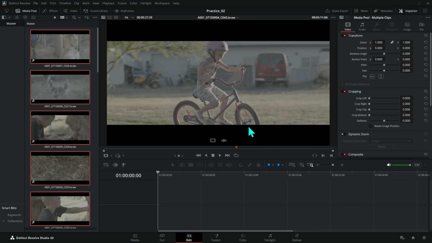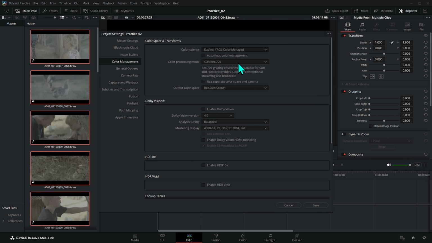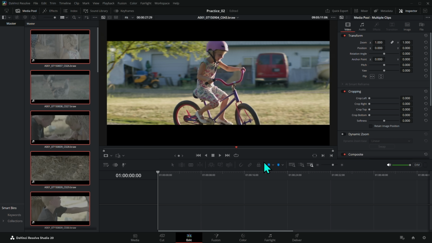If you shoot in log, practice getting your color management set up. This is really, really important if you want good colors. I have a video on color management and how the heck all that works right here. But what we can do is go down to our project settings and this settings cog right here. Go to color management, switch from YRGB to DaVinci YRGB color managed, uncheck automatic color management, switch color processing mode to HDR, DaVinci wide gamut intermediate, and hit save. That's going to put this into color managed mode.